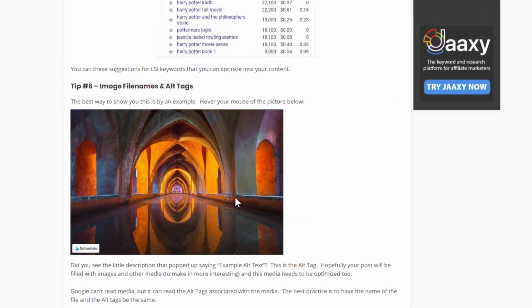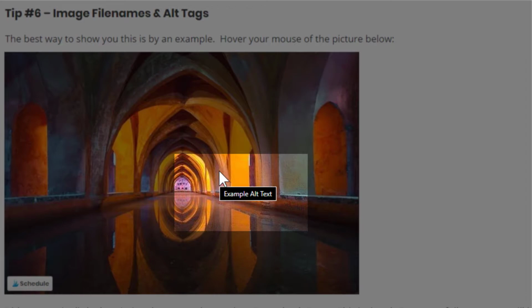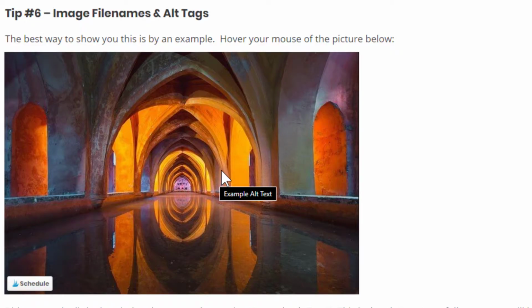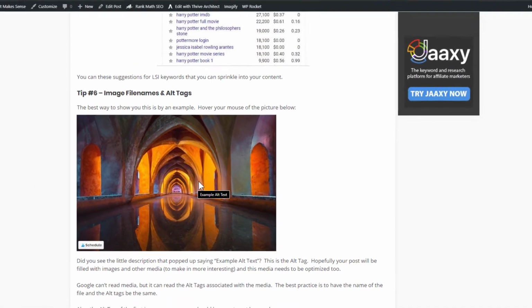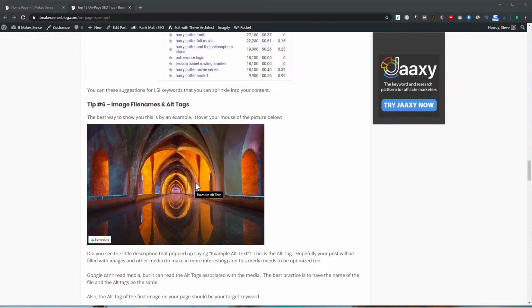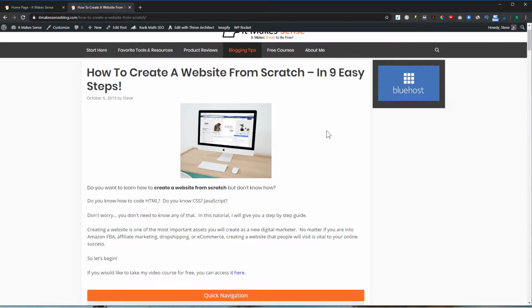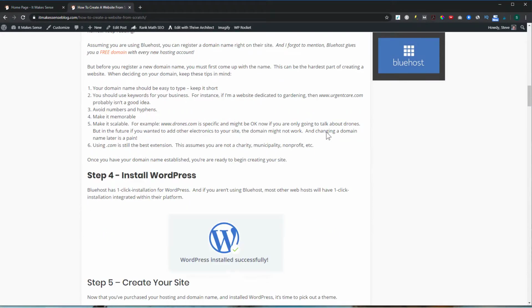Tip number 6 is image file names and alt tags. Now, the best way to show you this is by example. So if I hover my mouse over the picture below, you'll see the little description that popped up saying example alt text. This is an alt tag. Now, hopefully your post will be filled with images and other media to make it more interesting, and this media needs to be optimized too.